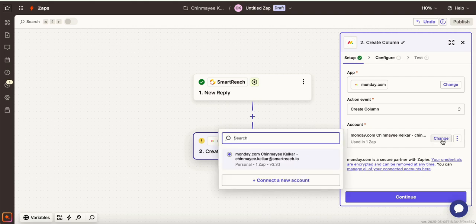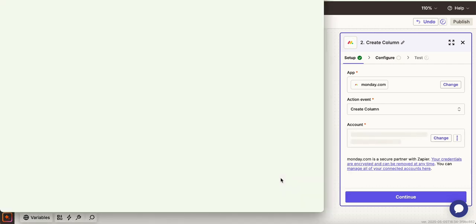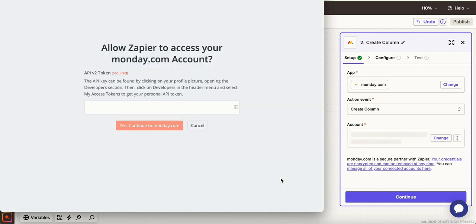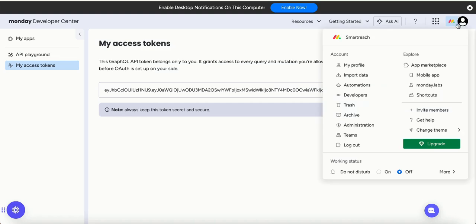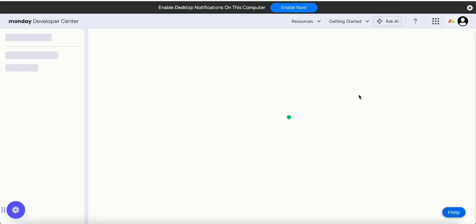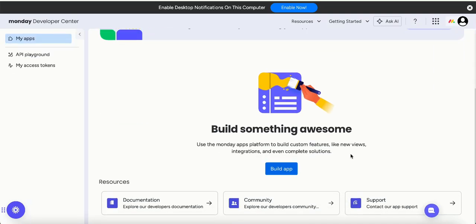To connect Monday.com to Zapier, you'll need an API key from Monday.com. To get it, click on your profile photo in Monday.com, go to Developers, then select My Access Token. Copy the API key from there and paste it into Zapier to complete the connection.